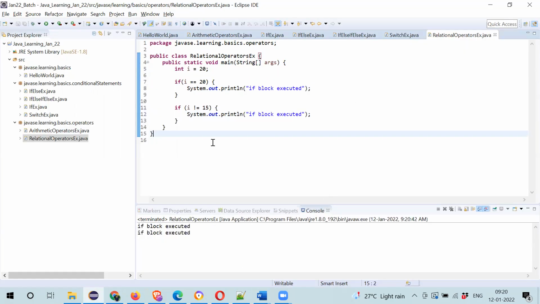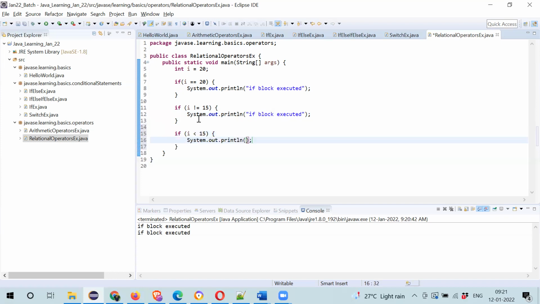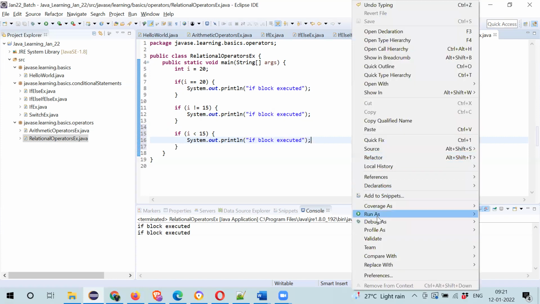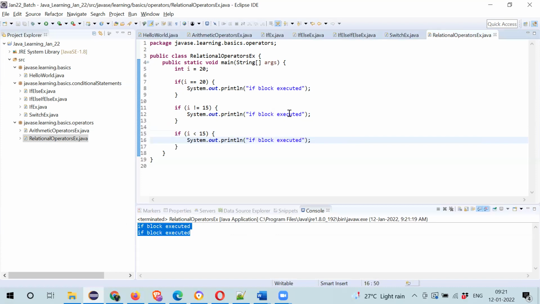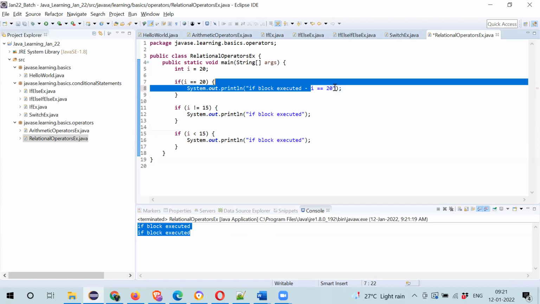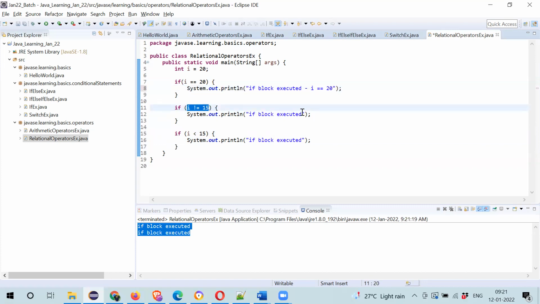We already know this. Let me just have a sum. If i is less than 15, let's say 15. Now let me run this. It will not go inside this, only two were printed. So this is not printing. So if you wanted to see which block it is printing, as it is, I'm printing i equals 20 like this.